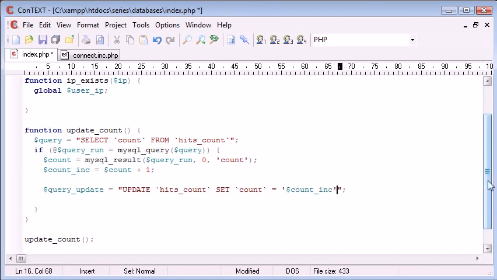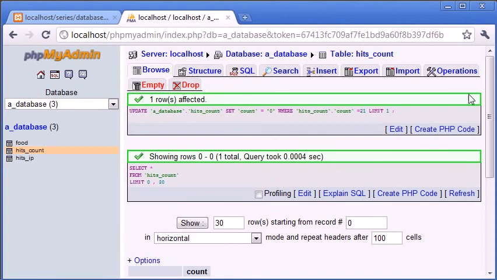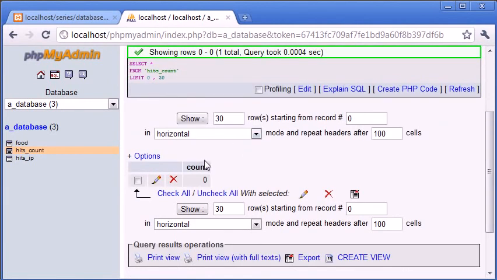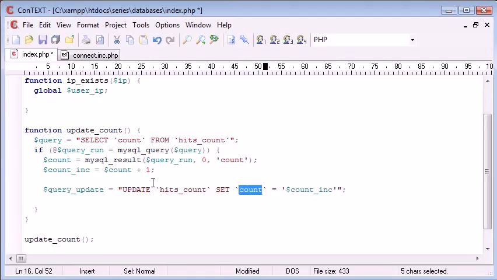So update hits count, to update this table, that's not enough information. Now we need to say what we want to set. So we're setting count, which is equal to, let's just go down this here, set that value to countInc, which is now equal to 1 because we've refreshed. So now we can run this query.